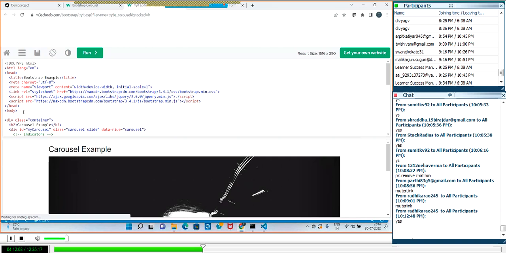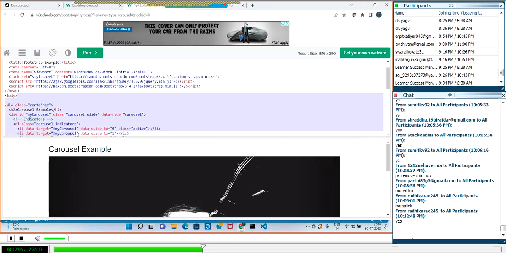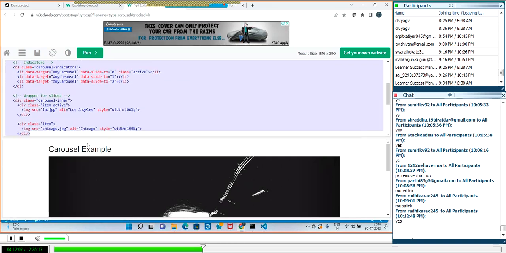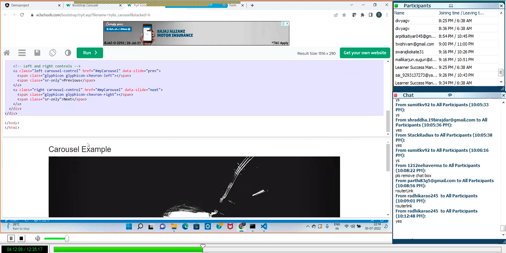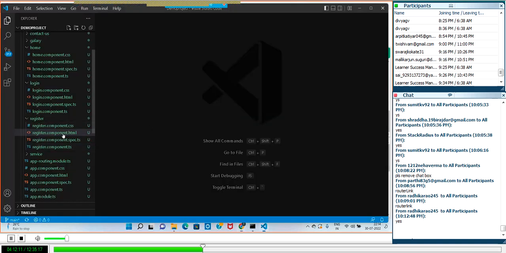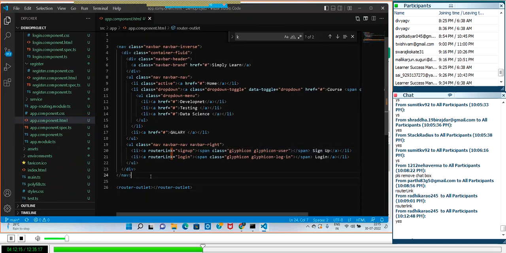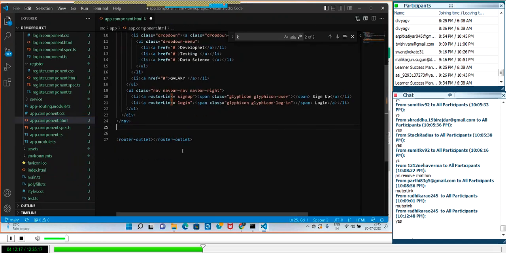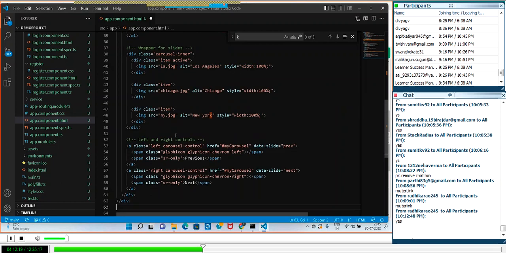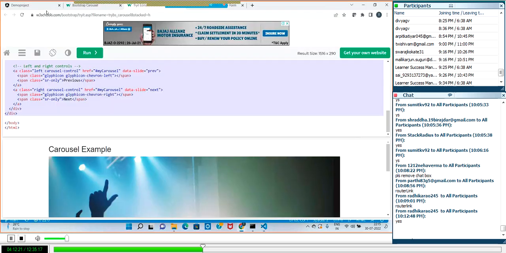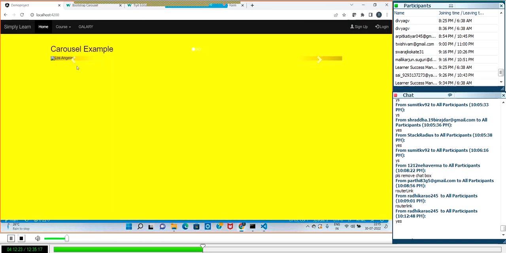Notice, I'll copy all the things here. Copy this content, just for understanding, and going back to the home component. When I execute this home component, notice, let me add the same thing here. When I go back to the browser, check out, it is coming. But do we have any images here?